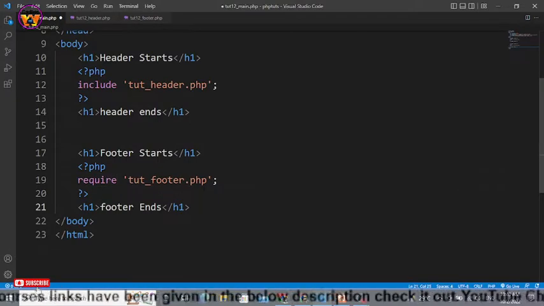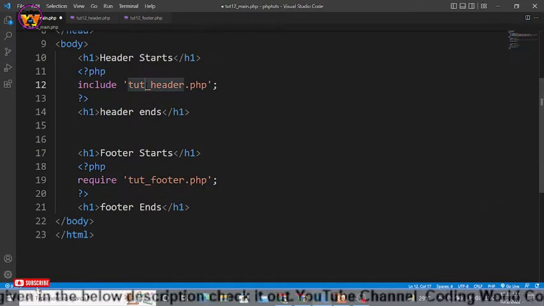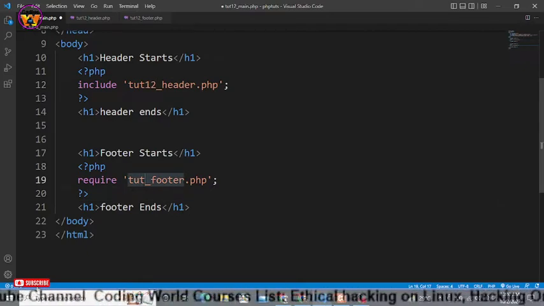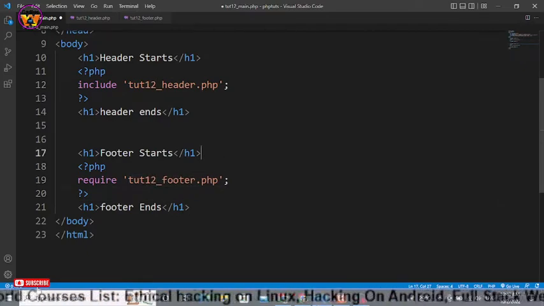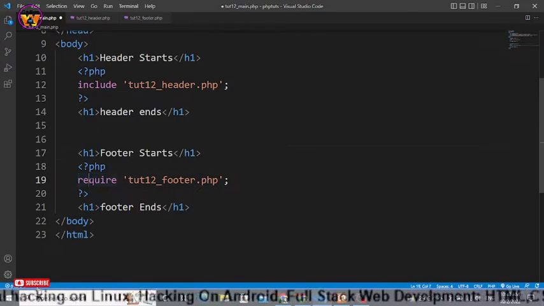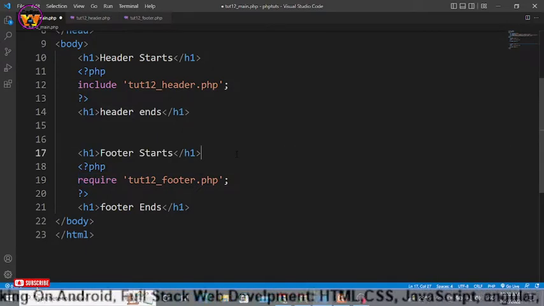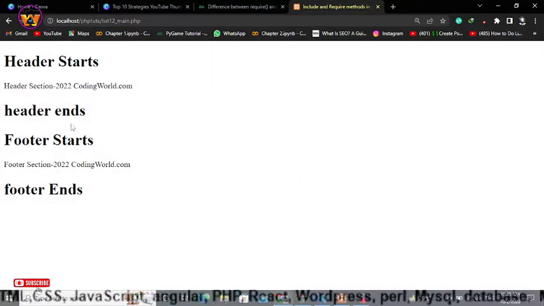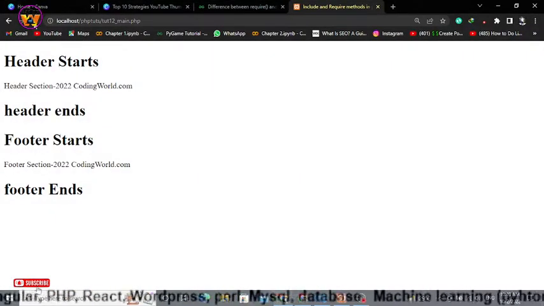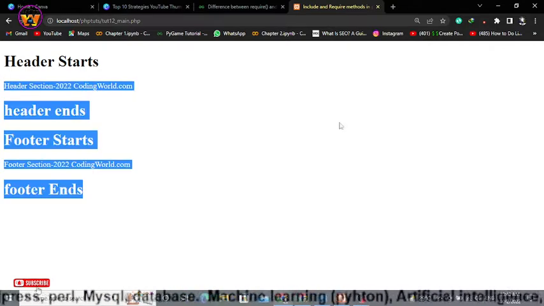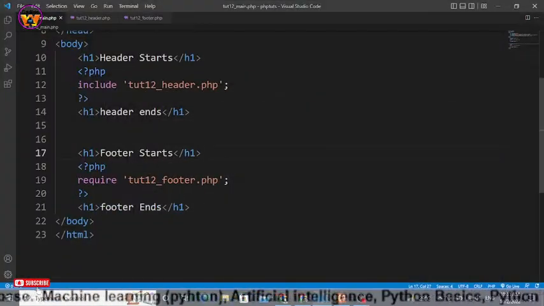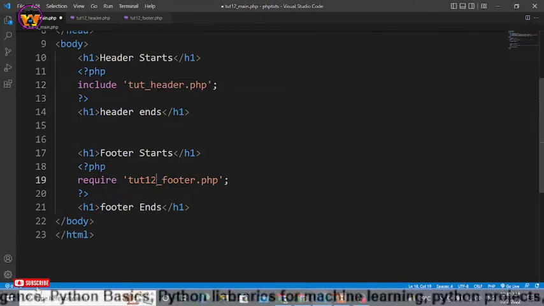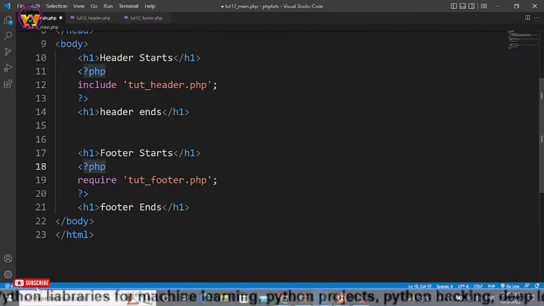Okay, so require. First let me show you, from 12 to 12, I forgot to change from include to require because I just copied this one. So again Control S, and this time there will be no error because I have changed it. As you can see, I have reloaded and they have done the same thing. Now I will show you the error. So from 12 it should be tude, so that we can see the error.